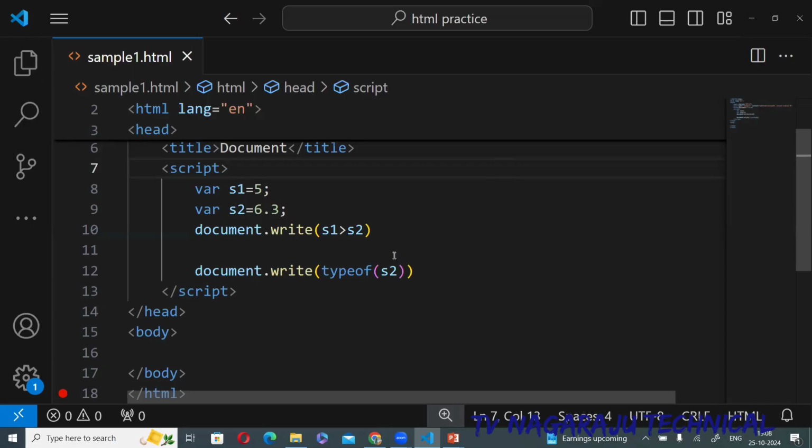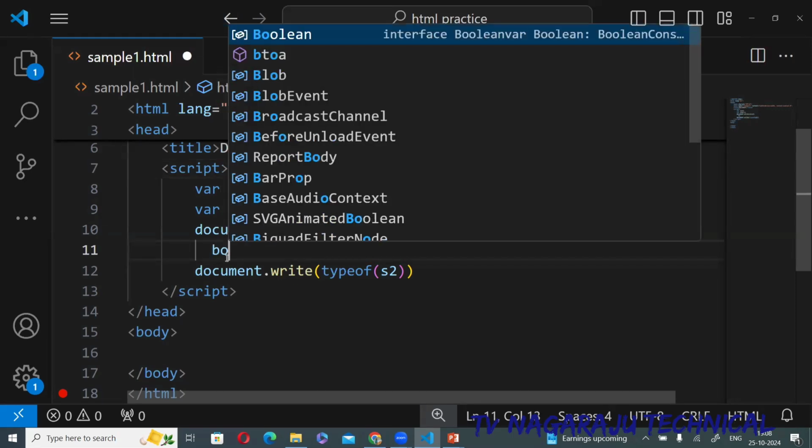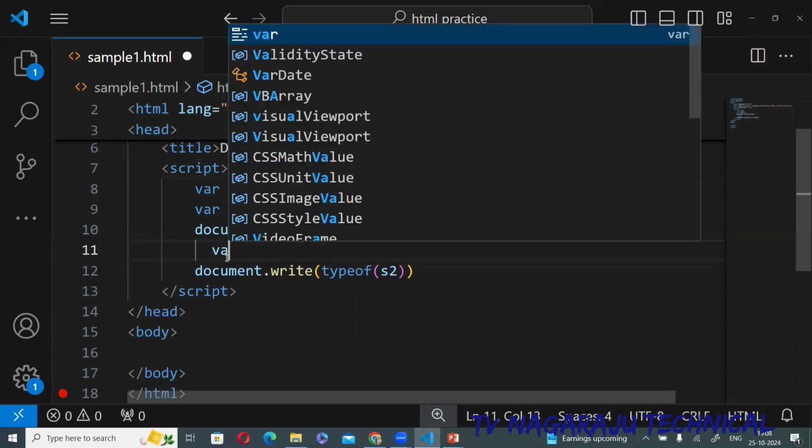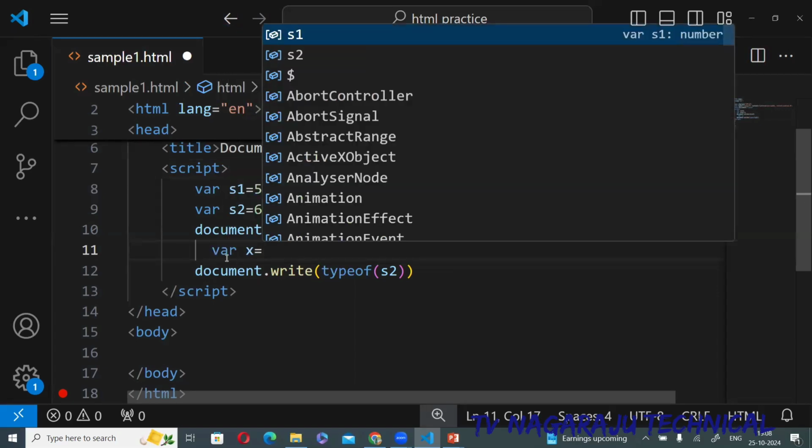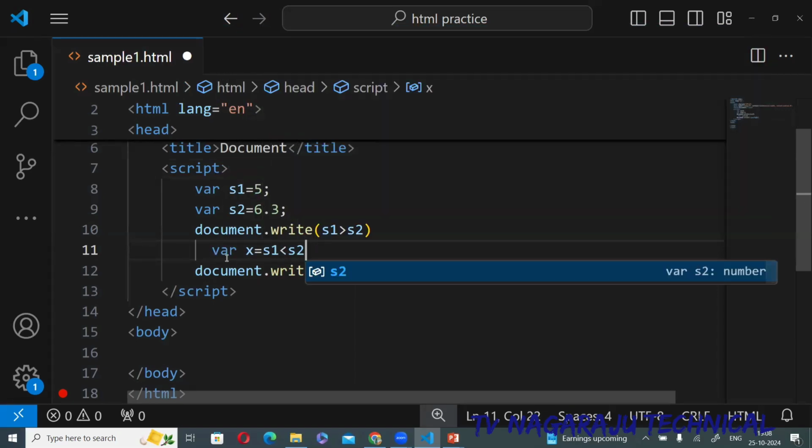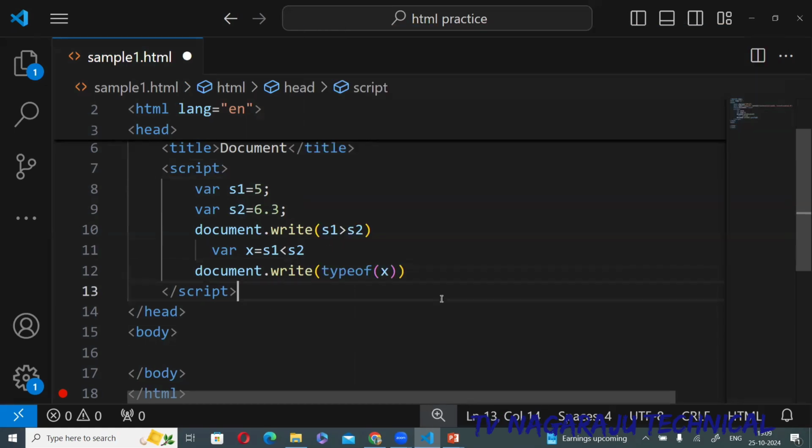Boolean. Here, observe why it represents number. S2 is a number. You got it? S2 is a number. Now, what do you need to do? Assign to var x is equal to S1 less than S2. Now here I am printing the type of x. Save.